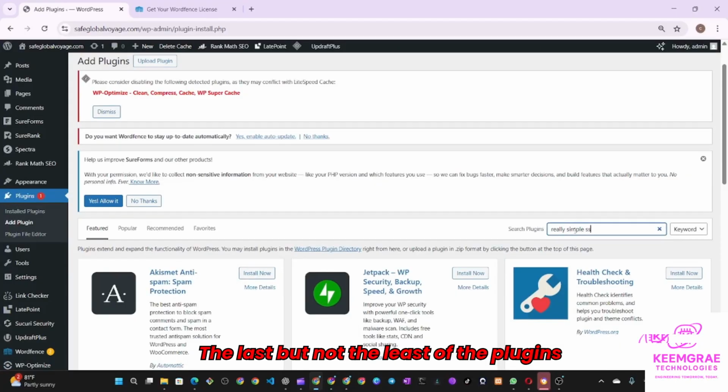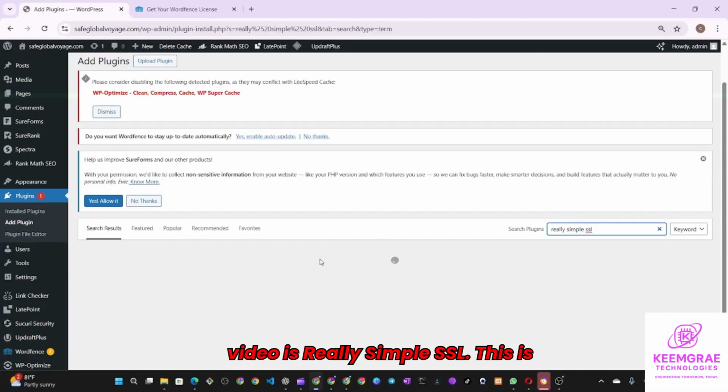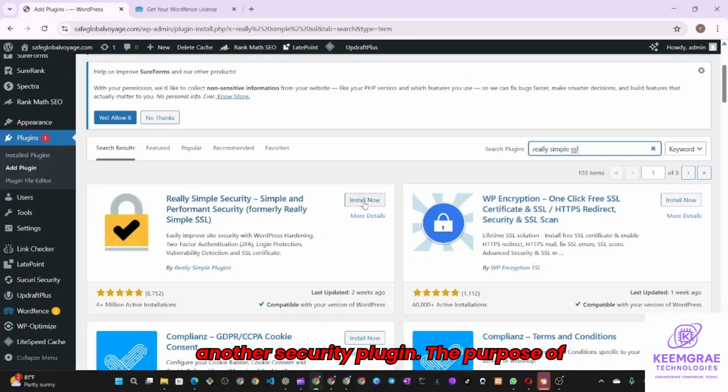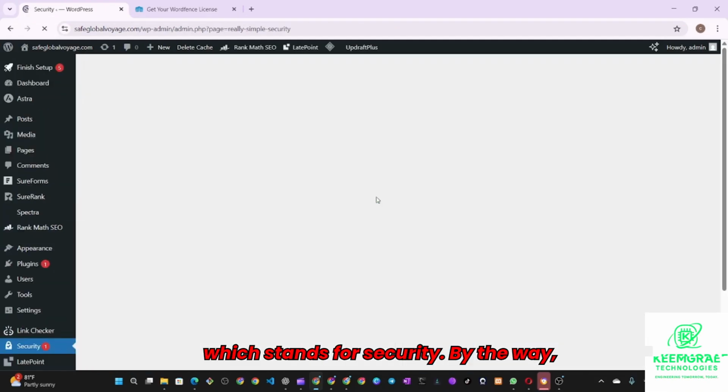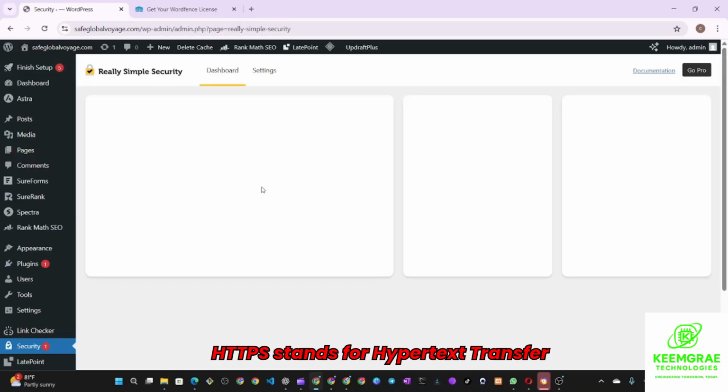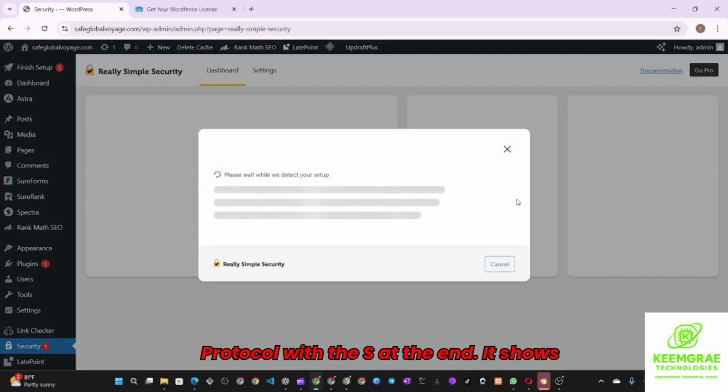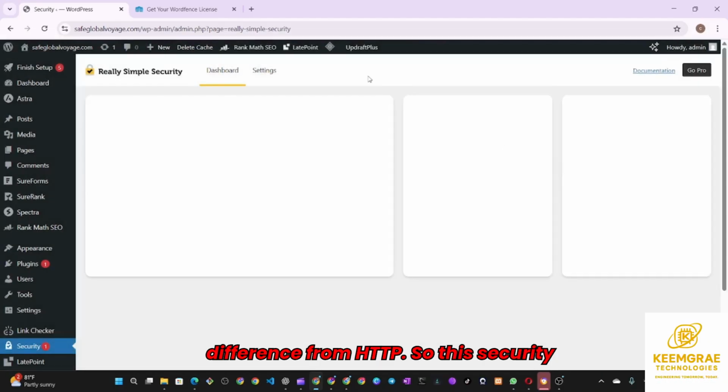The last but not the least of the plugins we're going to talk about today in this video is Really Simple SSL. This is another security plugin. The purpose of this plugin is that it automatically configures your site for HTTPS. That's if your site is using HTTP without the S, which stands for security. By the way, HTTPS stands for Hypertext Transfer Protocol Secure. With the S at the end, it shows that it has security, and that S makes a lot of difference from HTTP.